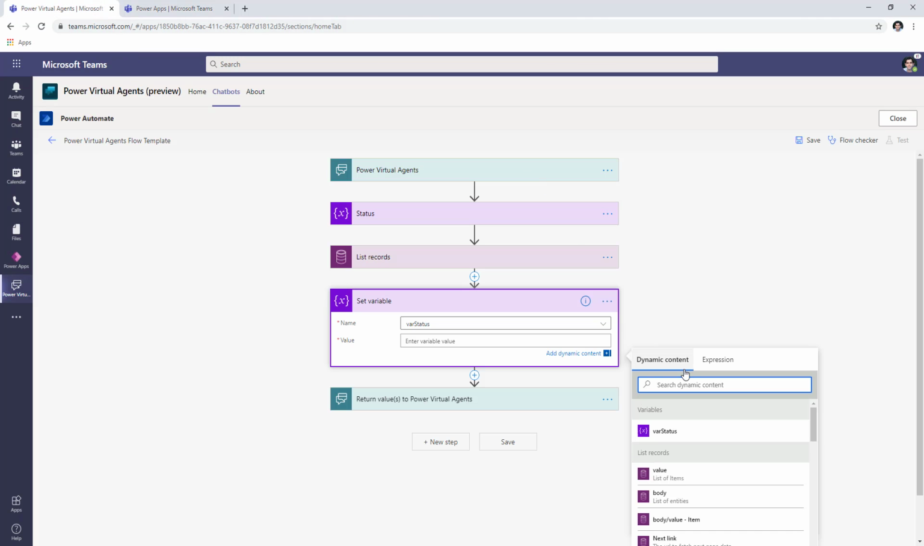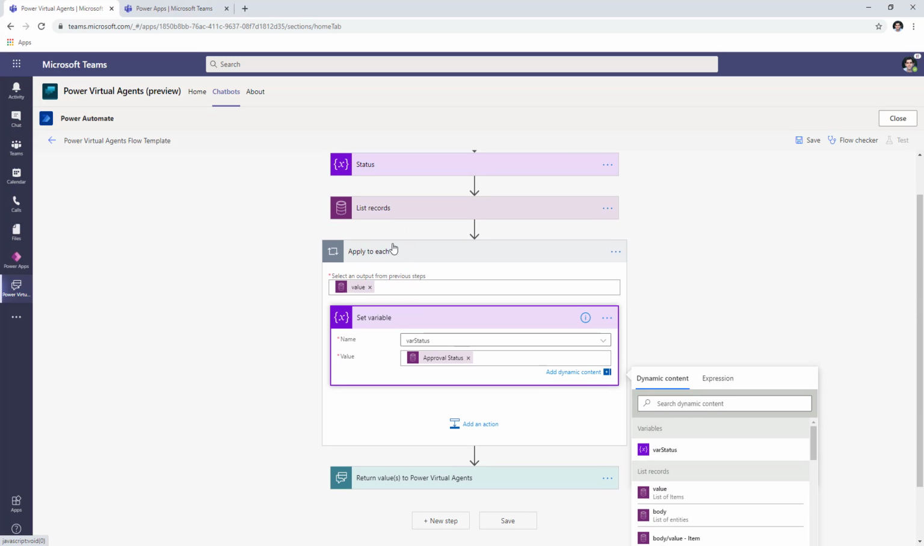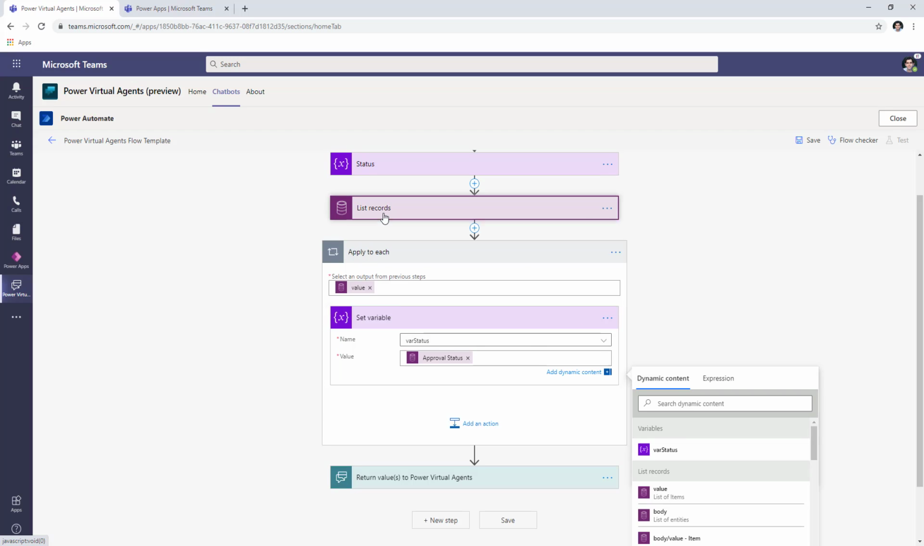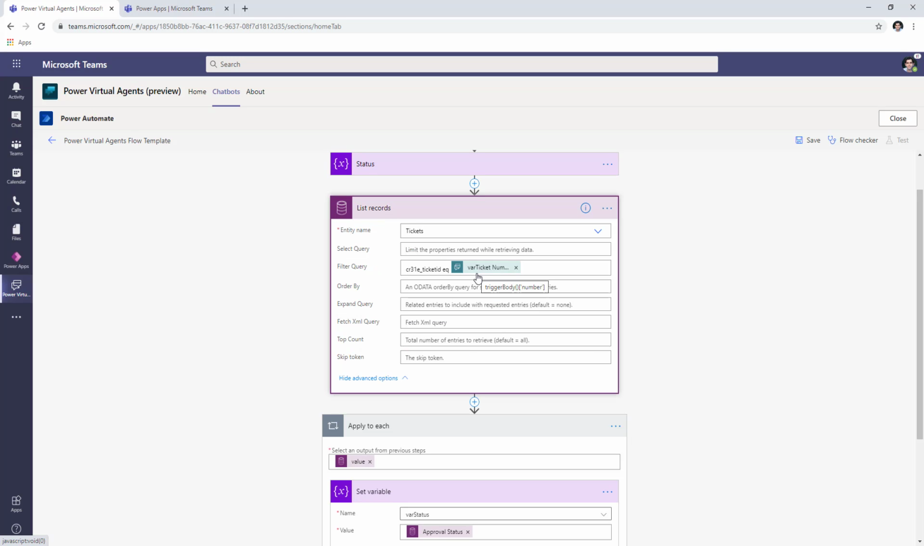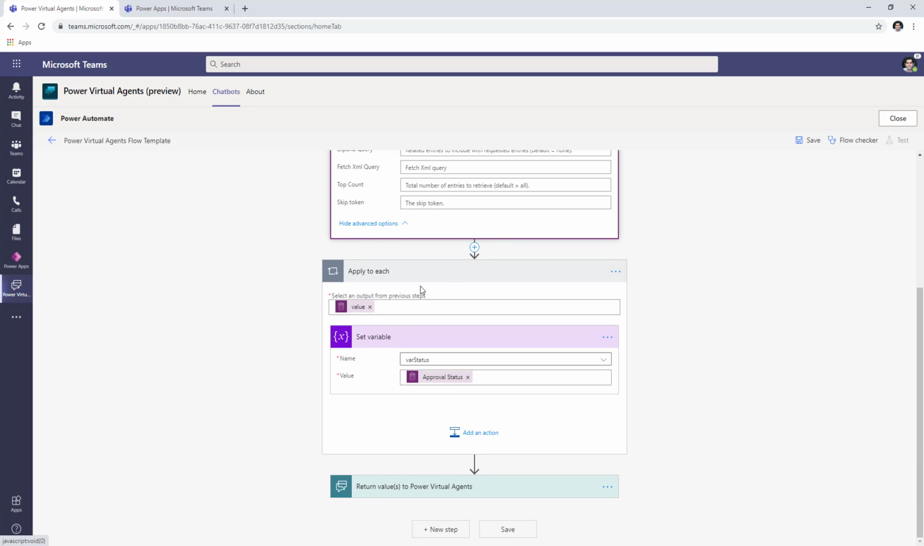Now how do I grab that information? That's approval status right here. The moment you select approval status, it's important to note that this will add an apply to each loop around it, purely because list records returns an array. However, I know that my ticket numbers are unique, and it will always return me one record. So in this case, even if it goes through the loop, it's fine. It's just going to have one record. And once it grabs the status, I have the status of my ticket.